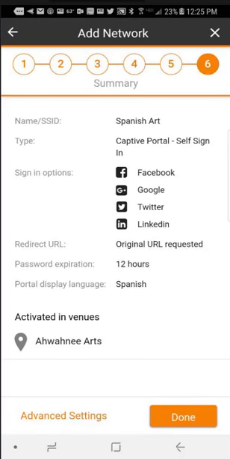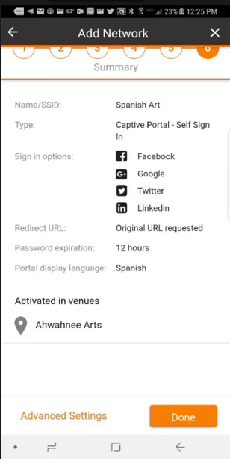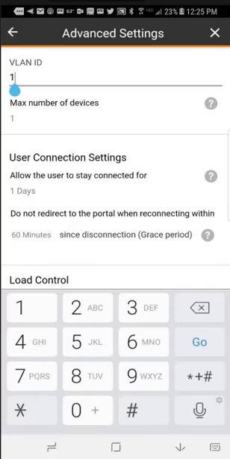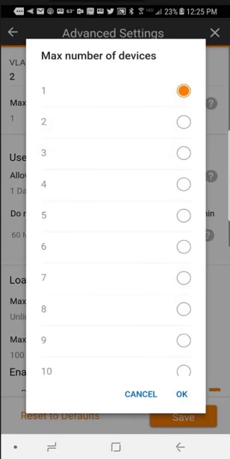And this is my summary page. The name of the SSID, the type, sign-in options: Facebook, Google, Twitter, and LinkedIn. Redirect, we don't have anything. I could go to Advanced Settings, and if I wanted to change the VLAN ID, which is what I would suggest, we can put a different VLAN in there. So we'll put in VLAN 2. Maximum number of devices, we'll select 5.